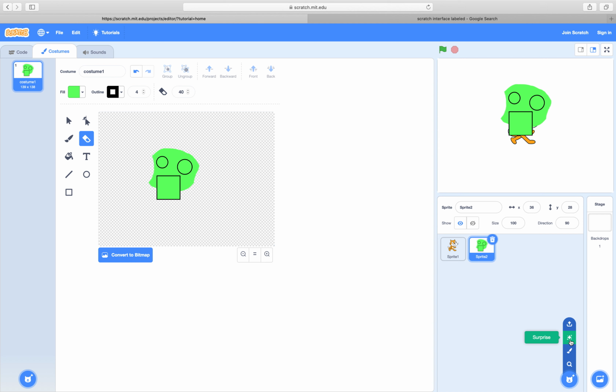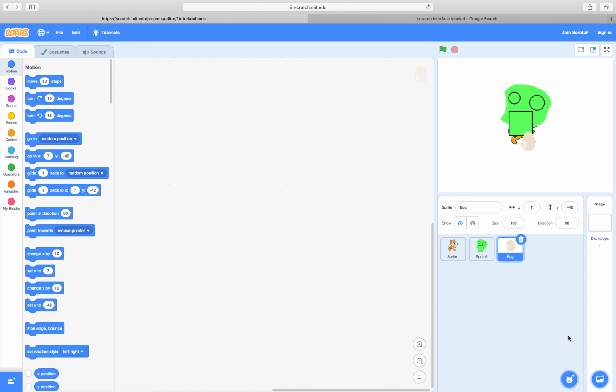The third one is not so useful. Basically, surprise is Scratch will randomly pick a sprite from the library that you previously saw. That is how it works for surprise. I can show you. I click it, and it randomly picks a sprite from the library. See? It's not very useful, but this is just for your knowledge.